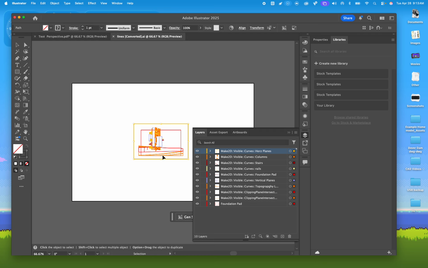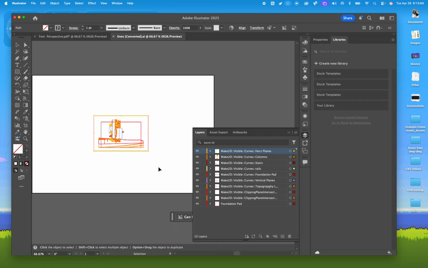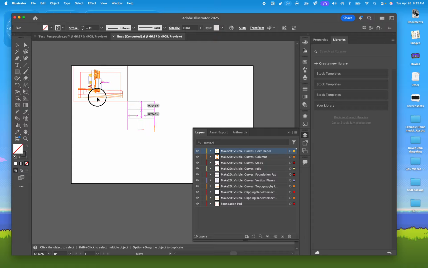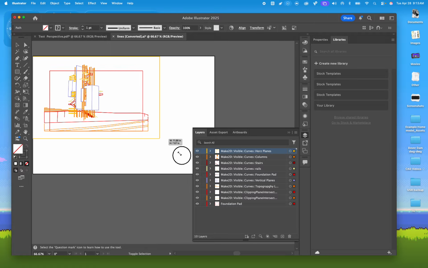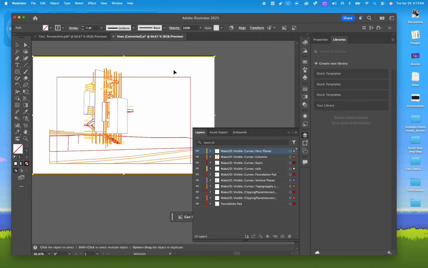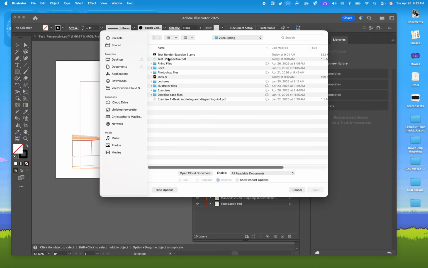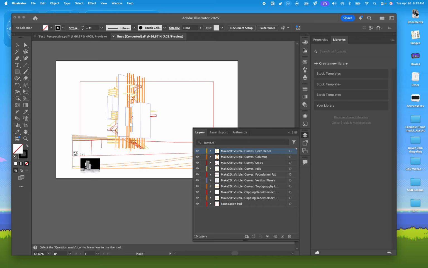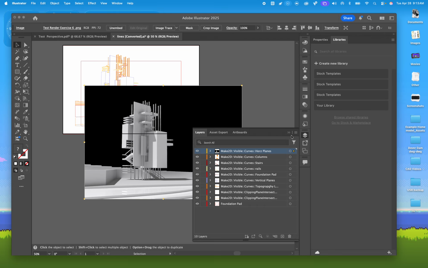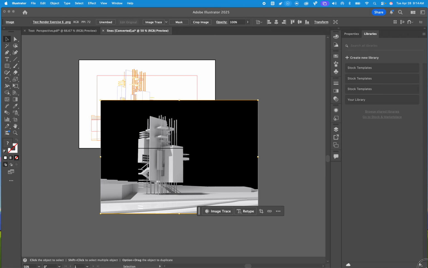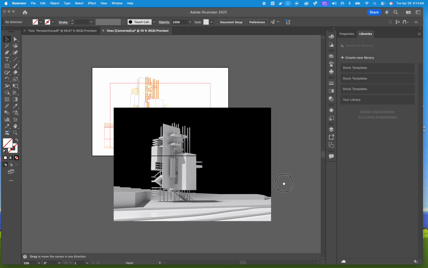So again, we'll just take this one and align that accordingly. Nice. We'll take our picture, so File, Place, and we'll align that image. So, test render, good deal. And we'll minimize that for a second. A little bit bigger for the screen recording. Sweet.